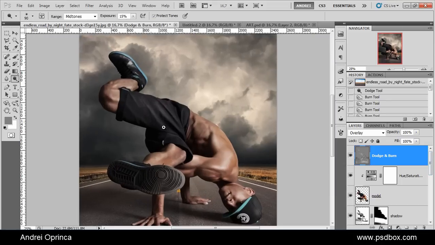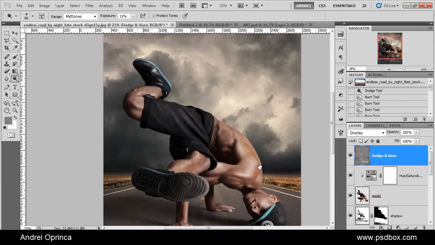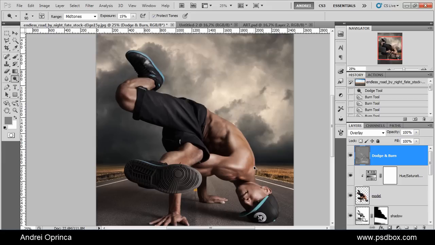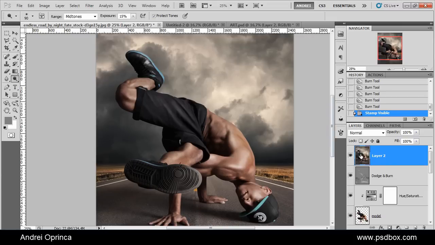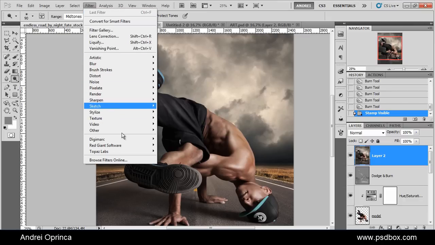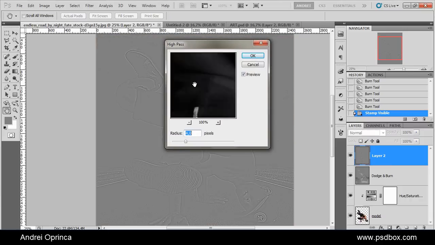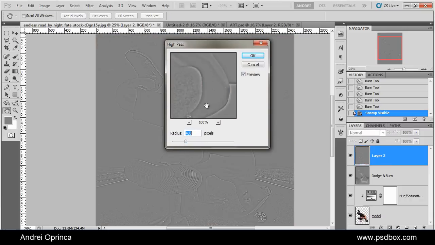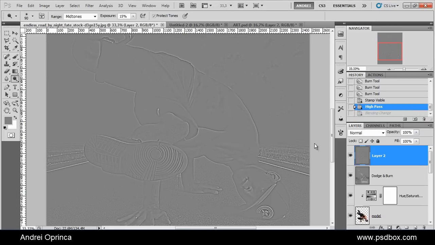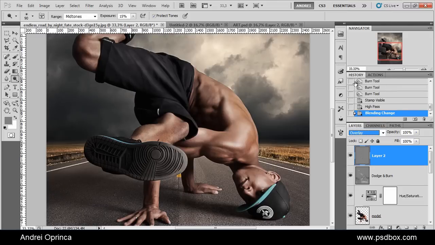Once you're done with the dodge and burn, you can create a stamp pressing Shift, Control, Alt, and E. Make sure you select the top layer first. And with this layer created, go to Filter, Other, and High Pass. And this is where you create a sort of HDR look. I'll use about, let's go with 5 pixels, click OK, and set the blend mode of this to overlay. And it just sharpens the image a bit and it adds more contrast.